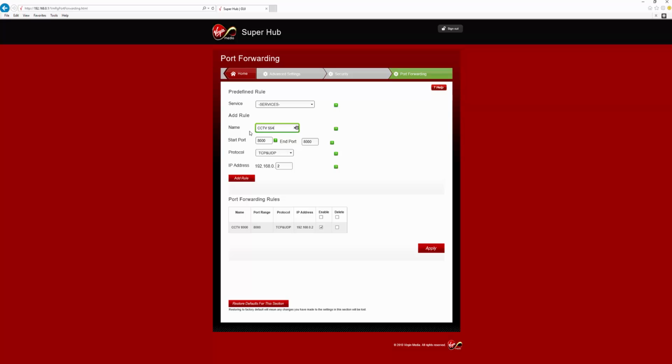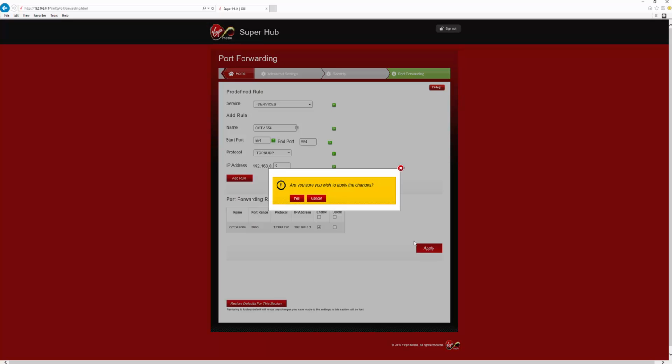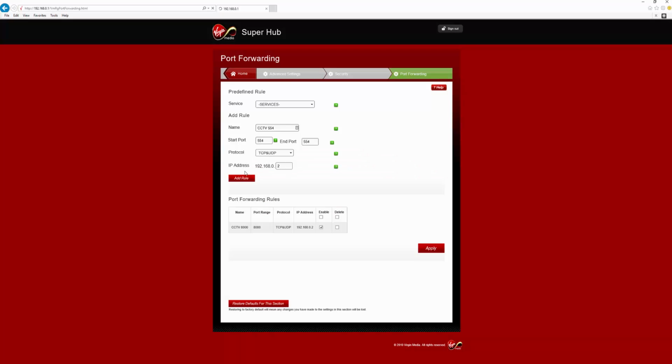Again, I'm just going to call this one 554. I'm going to edit the start port from 554 to 554 and leave the protocol to both. And then the IP address, we can leave that again to 192.168.0.2 because that was my device IP address. So that's my internal door number, and we're going to apply.